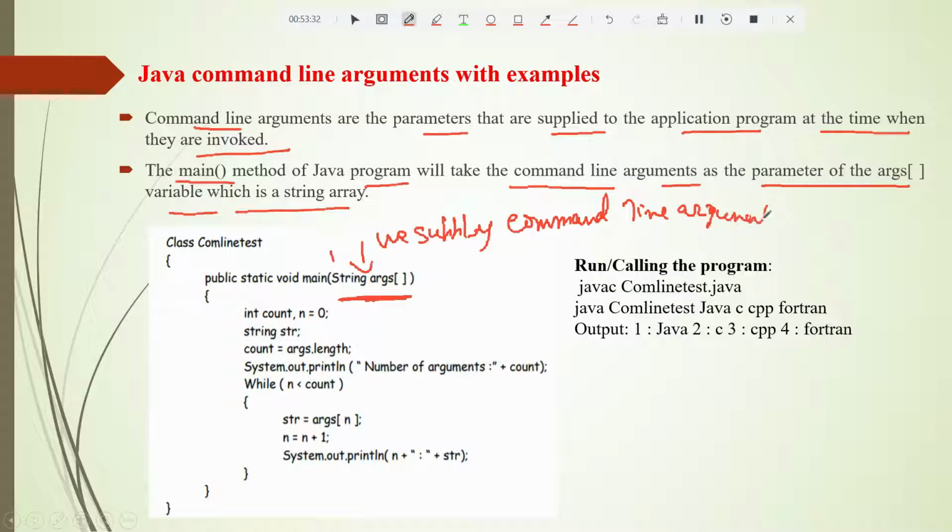So students, how do we execute whenever command line arguments are there? Javac compiles Test.java. This is the compiling phase, and when we execute it, we supply the arguments here. So Java, C, CPP, Fortran are directly supplied here. This is the string array I told you. So how does this program work?